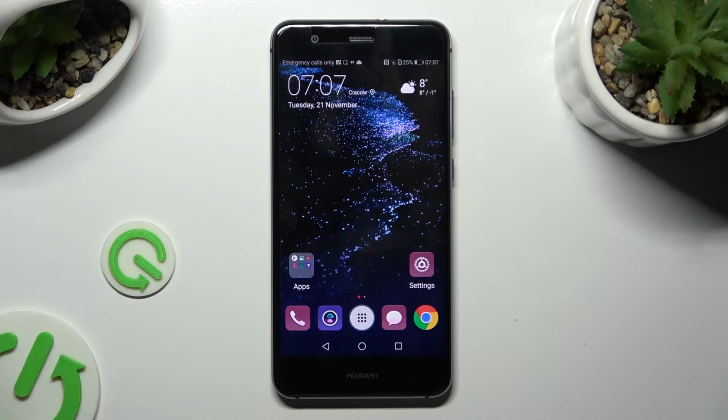Hi! In front of me is HUAWEI P10 Lite, and today I would like to show you where you can locate all your downloads.